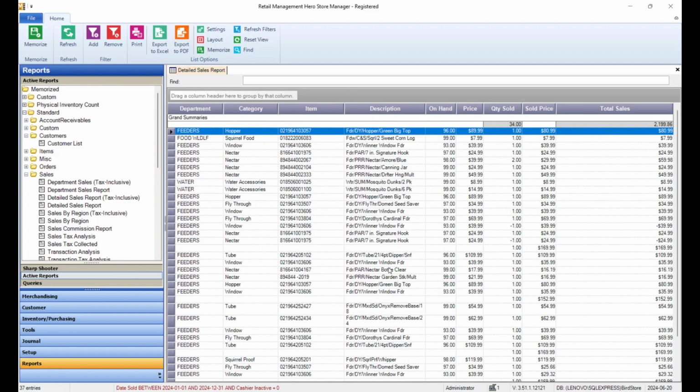Before we move on, I will point out one limit in the detailed sales report. It does not include sales of voucher items, such as gift cards or gift certificates. These items are technically not considered a sale, so by design they are not included in the report.